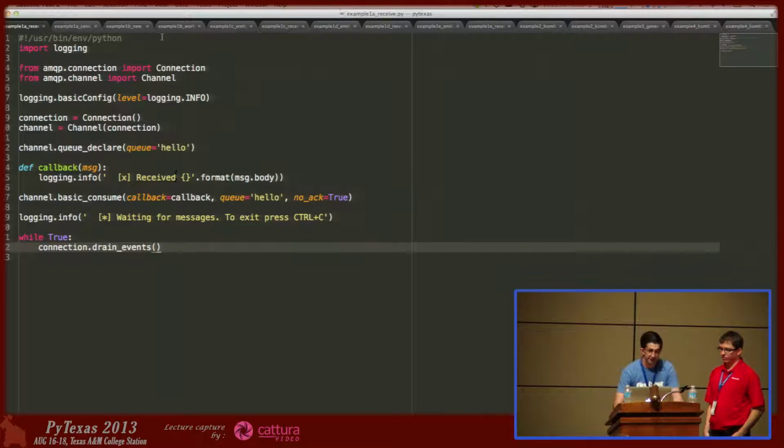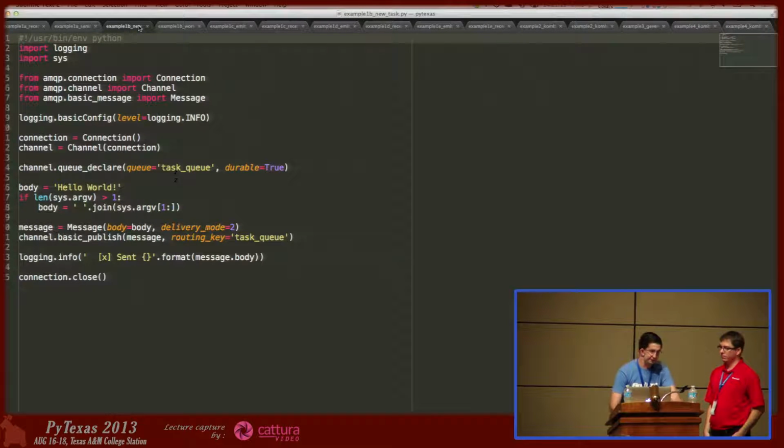And because I'm lazy, I didn't set up a signal handler or a try-catch for keyboard interrupt, because there would be a lot of boilerplate code when I'm just trying to show a point here.